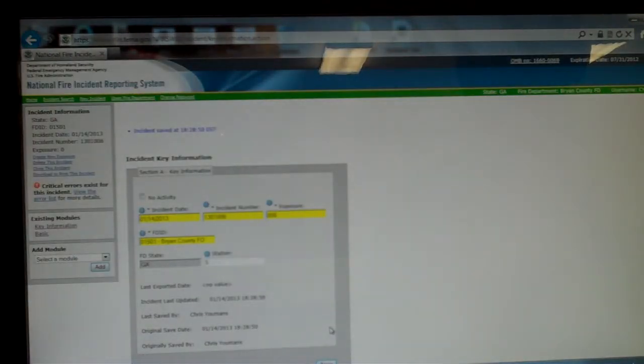The next area is the incident key information. Over to the left, you see the existing modules, which are your key information or your basic. Most of our fires will fall under the basic module. If you notice down below, there is a section with a drop-down screen where you can add additional modules. If you have a civilian fire death, then of course you can click the civilian fire casualty tab, and it will add additional information to the basic module. But like I said, most of ours will be the basic module.